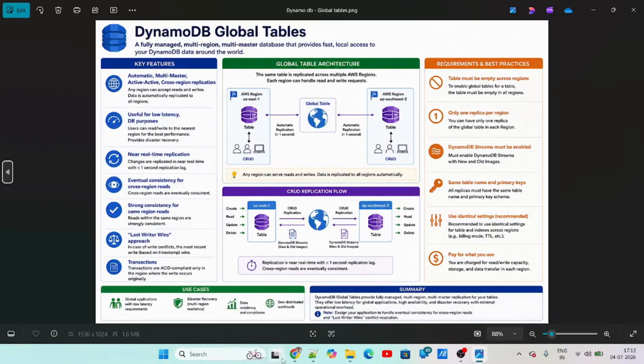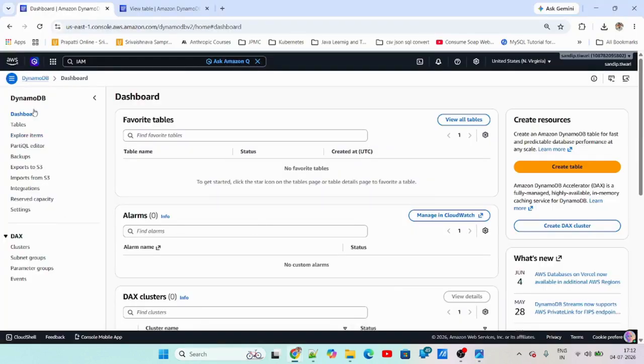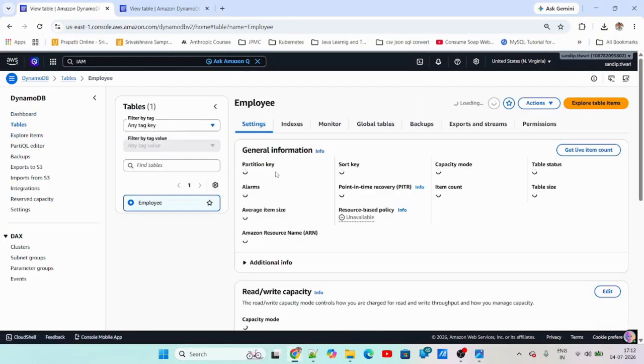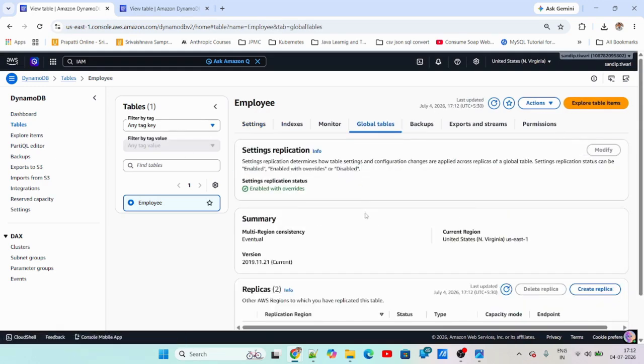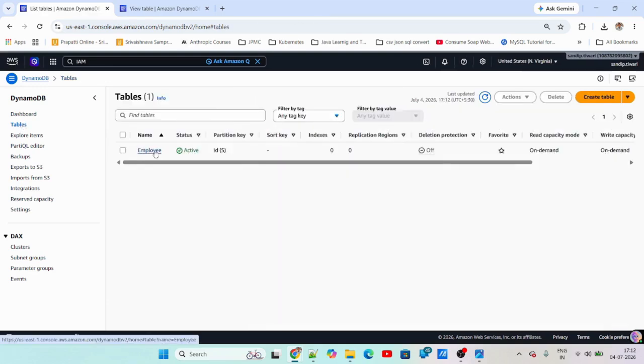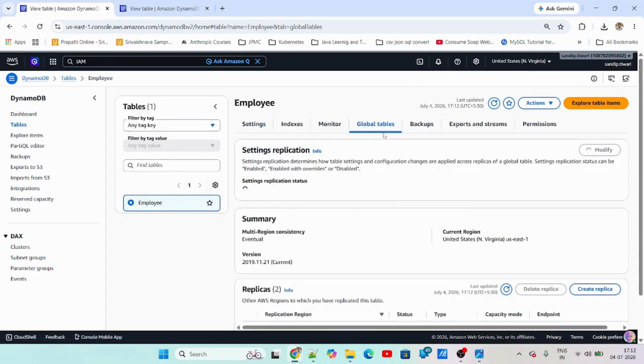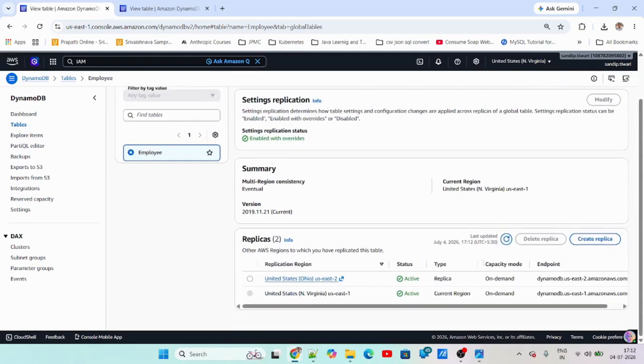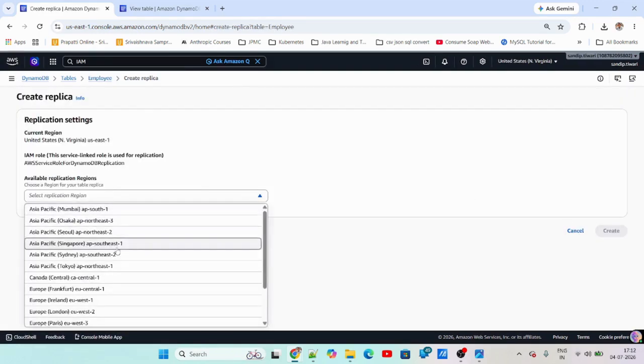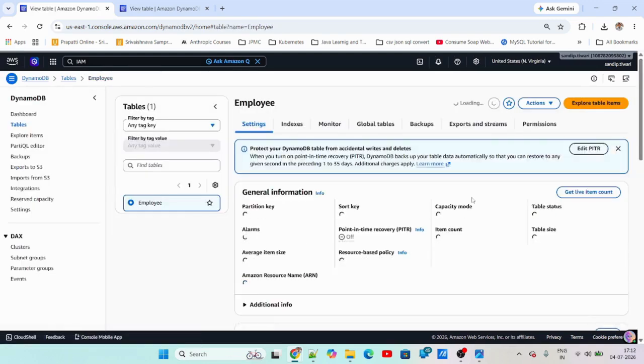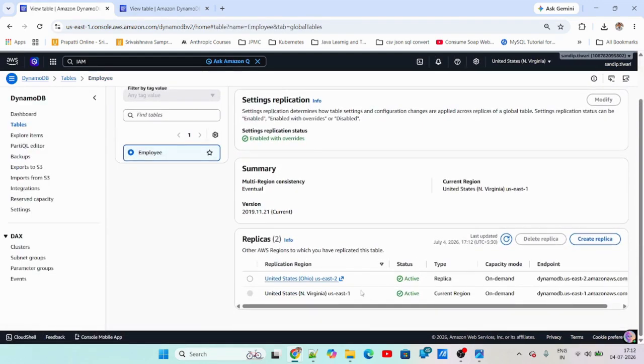Let's look into the AWS console. How does it look? So I have already enabled global tables. If you go into the tables, click on the table, and go to the global tables option, here you have the option of creating a replica. So I created a replica in the US East 2 region. Here is the option. And once the replica is created, this is the current region, and this is the replica region.